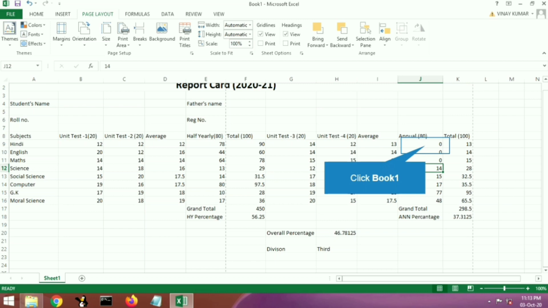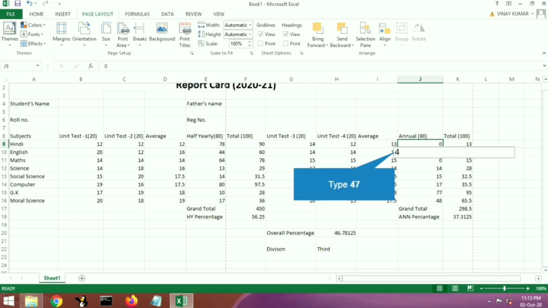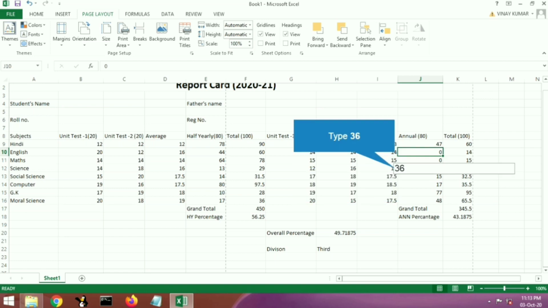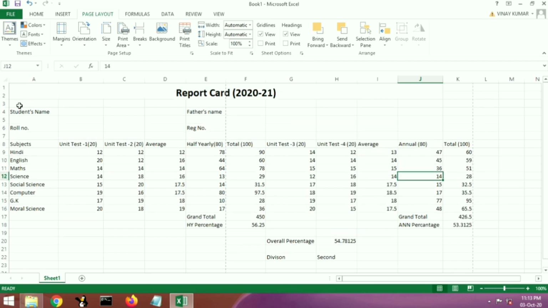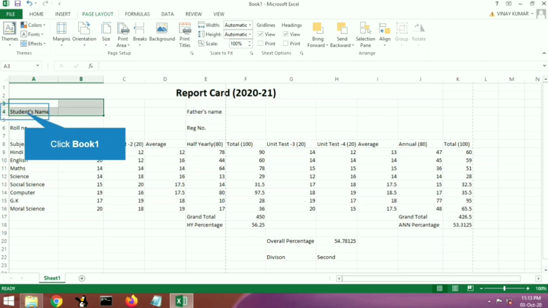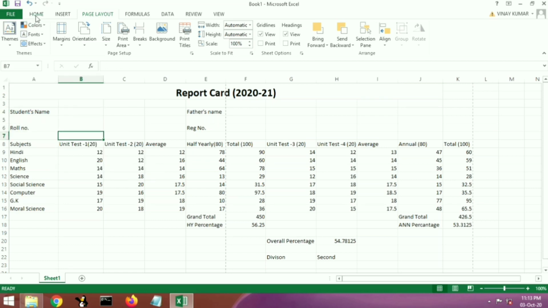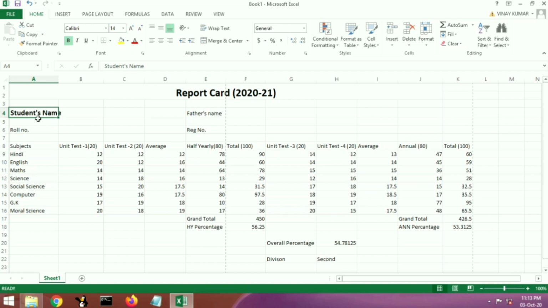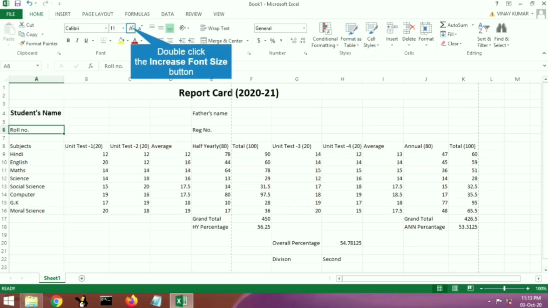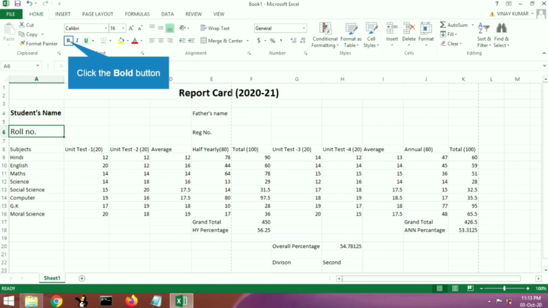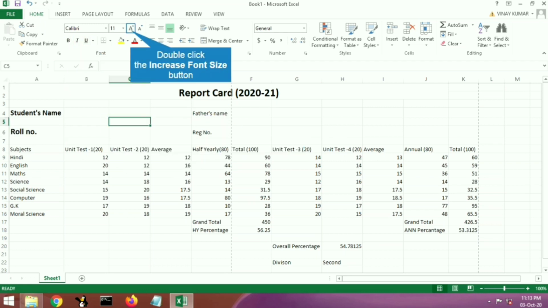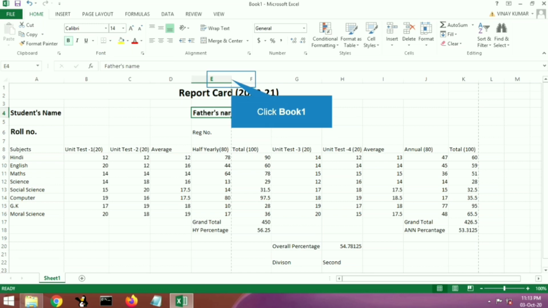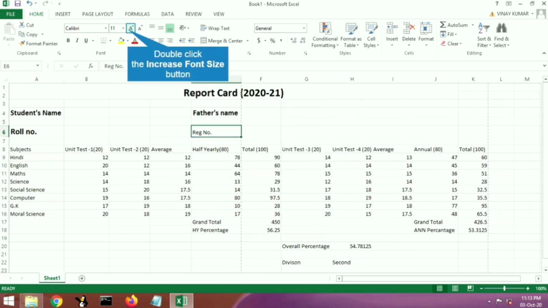Okay, now you can observe it. After the completion of these things, we will format our worksheet, the report card. I will tell you all how you can format it properly. You can put borders around. Okay, you can change the size of the text. Let's make student roll number, father's name and registration number in bolder text, and let's increase the font size. After increasing the font size and making the text bold, we will apply border around the columns of our report card. That's what we are going to do now.